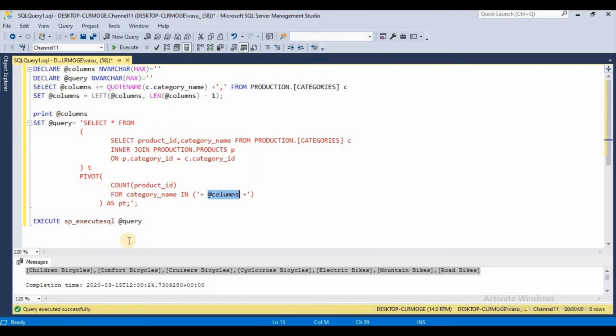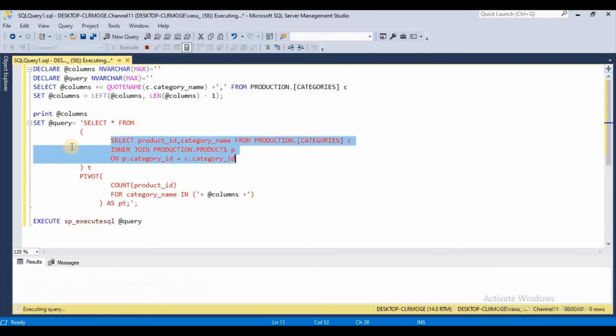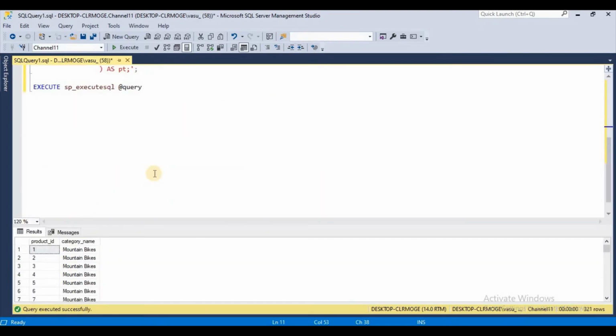So here, observe, I am trying to fetch all my categories and products first, then pivoting, and I am counting product ID based on category name. Here my category names are children bicycle, comfort bicycle, cruiser bicycles, and all kinds of different bicycles. This query first gets all the results, then does the pivot, and counts the product ID for each category name. So under the category name children's bicycles, how many products? I'm outputting something like this: these will all become columns, and this count will become values.